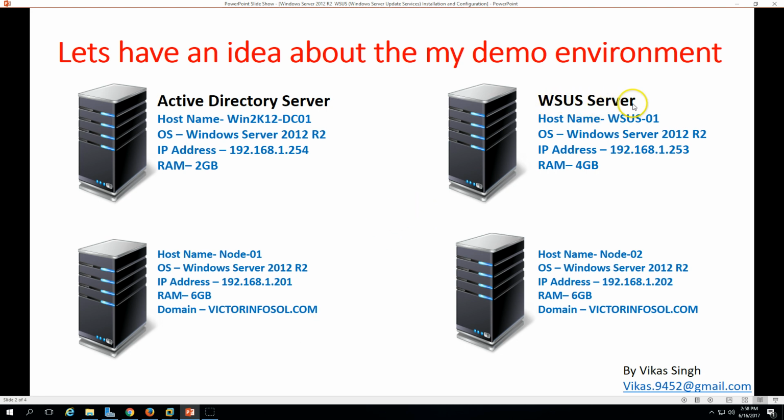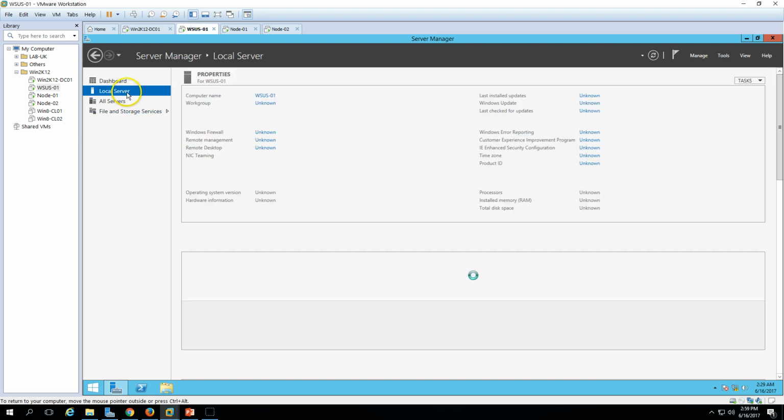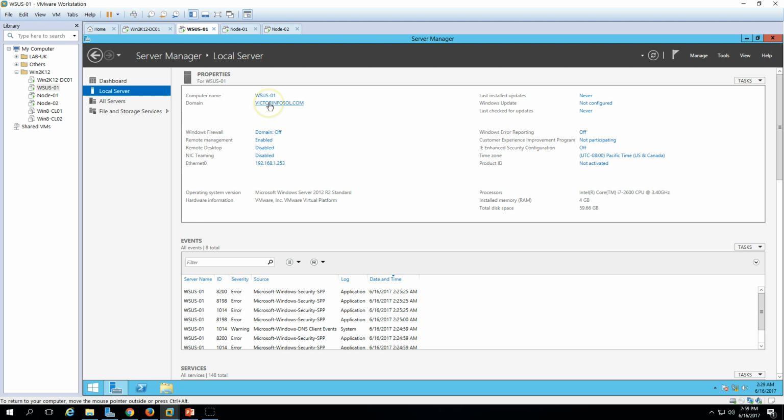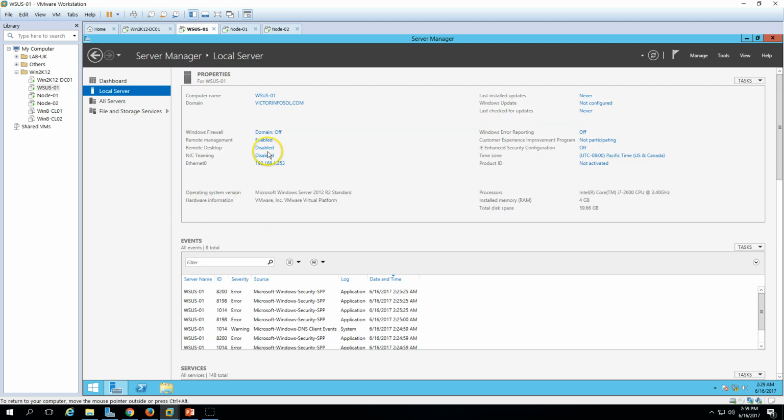The second machine is the WSUS server, which is WSUS-01. This is also running on Windows Server 2012 R2. Basically I'm using four machines, all running Windows Server 2012 R2. If you go to the local machine, you can see the machine name, and the machine is joined to my domain, and the IP address is 192.168.1.255.253. I have not installed any feature or role on this machine. This is a freshly installed machine. I have just renamed this computer, done the IP address configuration, and then joined it to my domain. Those are the basic three tasks I have done on this machine.